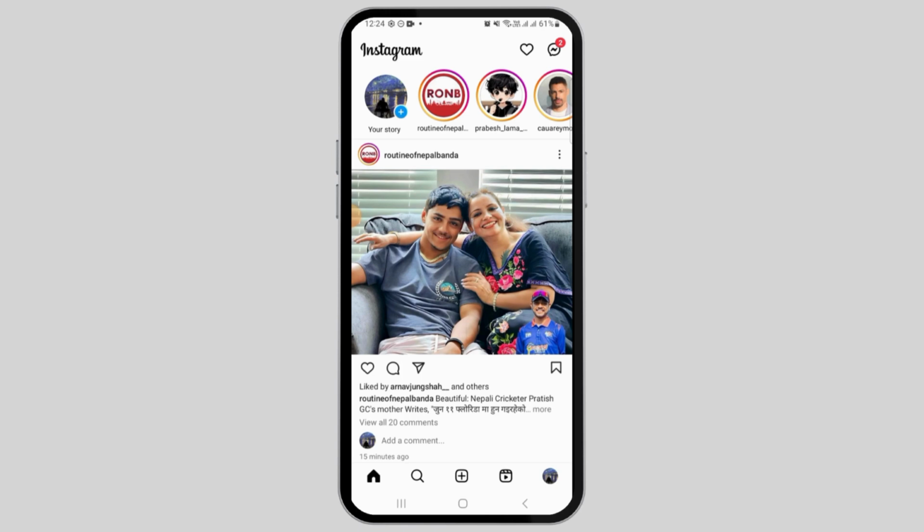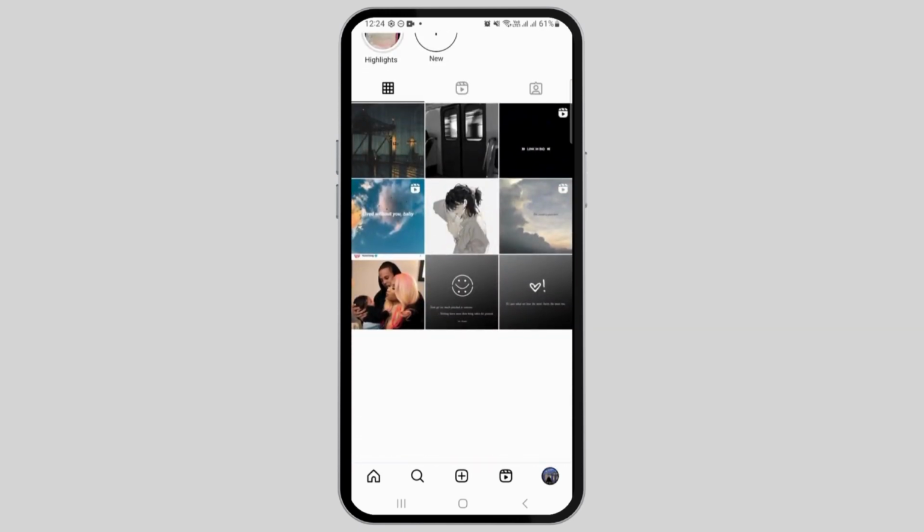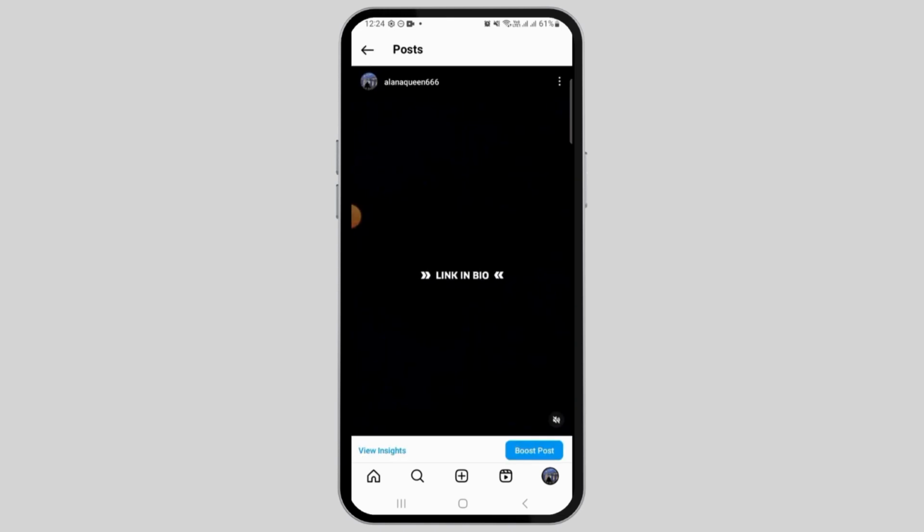Now, log into your account. Once you have been logged in, head over to your profile. Here, as you can see, I have already posted some reels. Tap on whichever reels it is that you want to invite the collaborators.